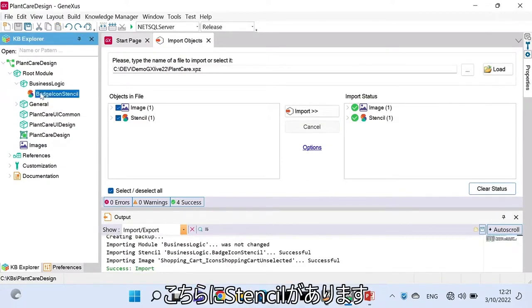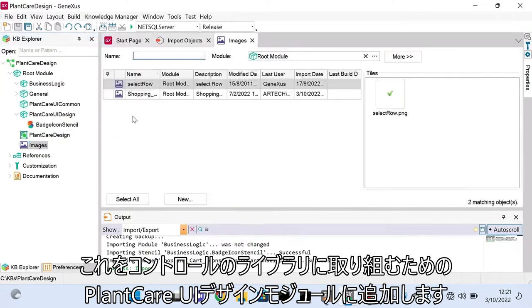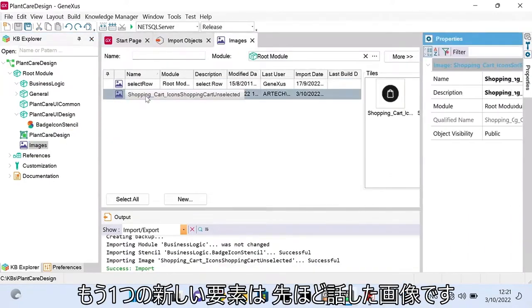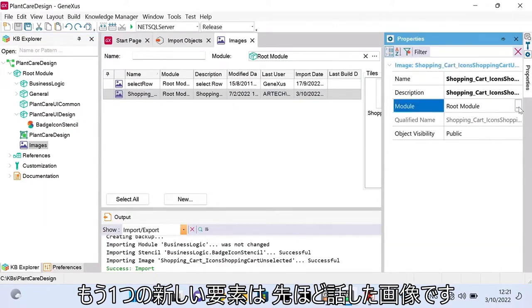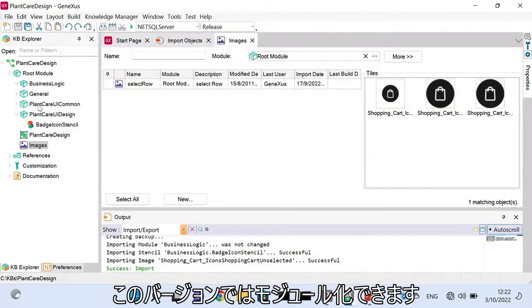And over here we have the stencil that I will add to the plant care UI design module, where I will concentrate the controls library. And the other new thing are images. And as I mentioned already, in this particular version, they can be modeled.